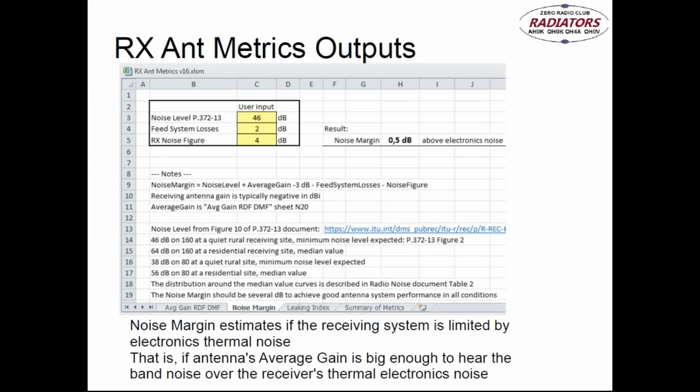Then the outputs, so noise margin. This should interest many people. First of all, the noise margin is noise level plus average gain, which is negative, by the way, typically, then minus 3 dB, minus feed system losses, minus receiver noise figure. And the noise level is the first one that we need to understand.